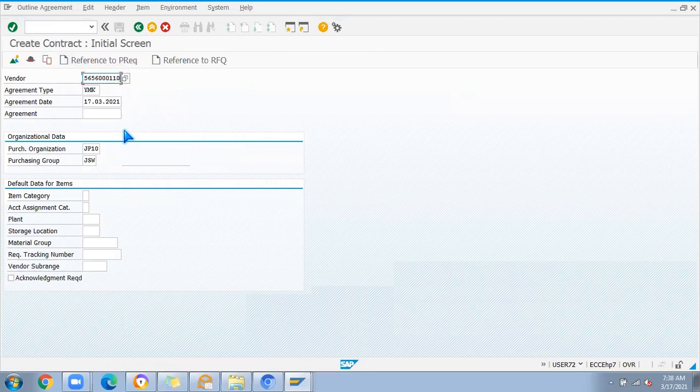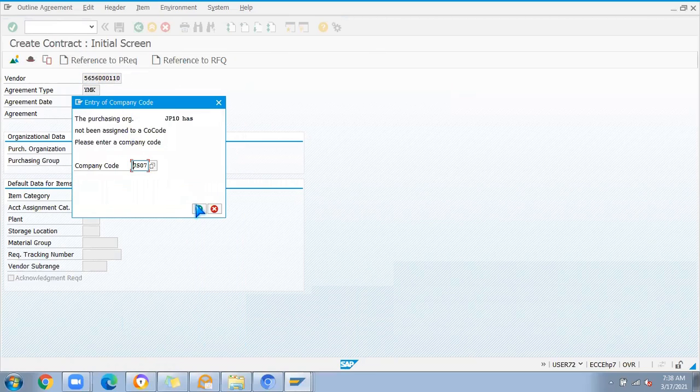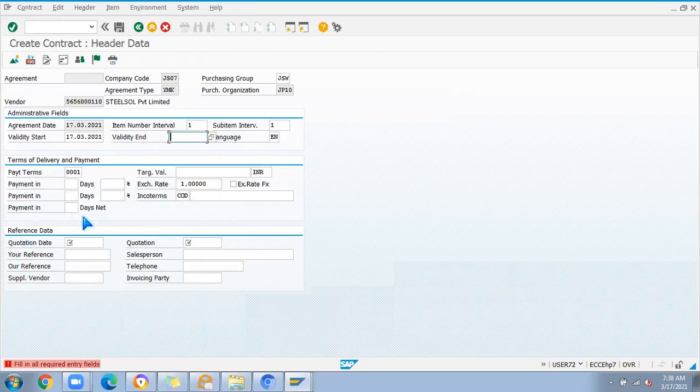Let me try again doing that. Okay, so payment terms, it is showing already, it is there, 0001. If I remove this and enter, see, payment terms is showing as mandatory. Already it is filled because of the vendor master. We have entered it in the vendor master, and the payment terms is picked up from the vendor master. So even though we have entered it as mandatory in the field selection, the system did not ask to enter it. It is picked up automatically.